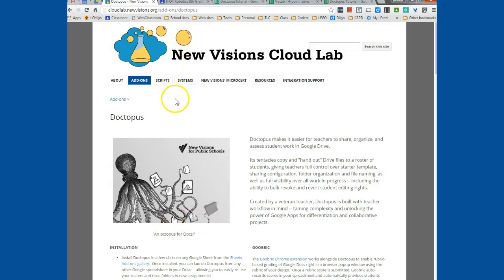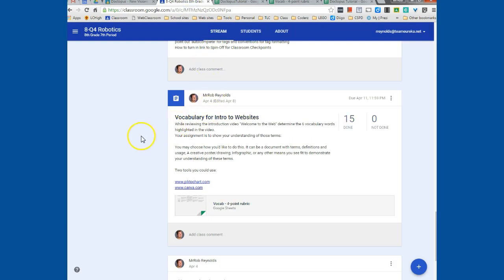So to use them, what you need to have is a classroom assignment created that has a document that you're going to have students turn in, and a rubric that you set up ahead of time that you're going to use for grading. So in this assignment, you can see I have attached a rubric that I share with the students so they can see how they're going to be graded.